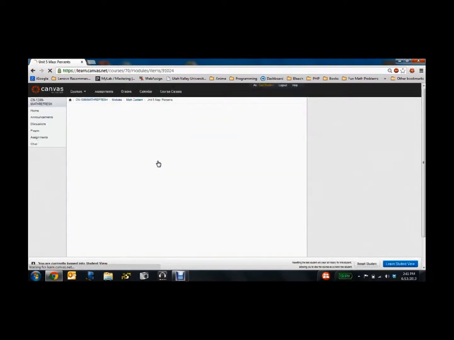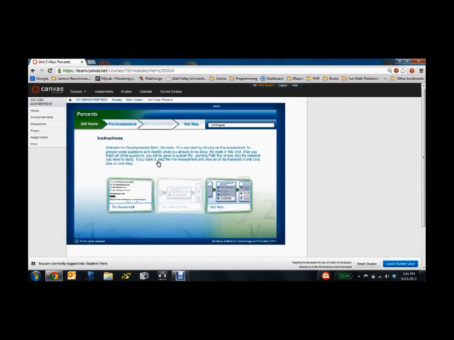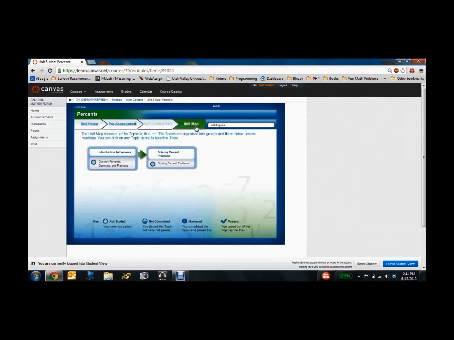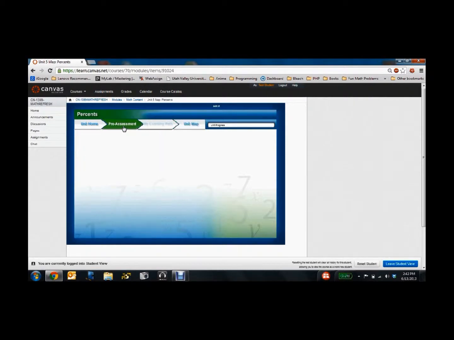After clicking on a unit, the unit homepage will come up and will give you instructions about the pre-assessment, My Learning Path, the unit map, and the progress bar. The unit map contains all of the topics that are found in the unit, while the pre-assessment allows the system to generate the topics that you will need to work through. Click Start to begin the assessment.